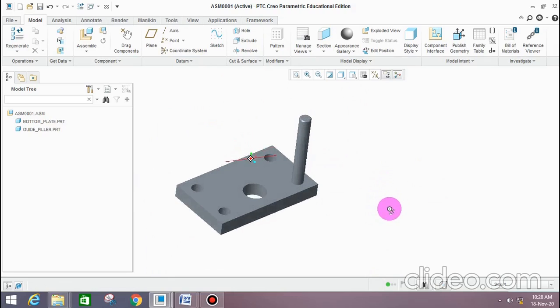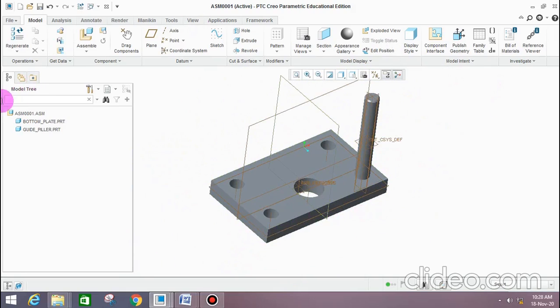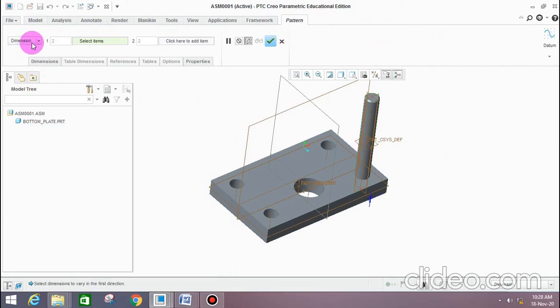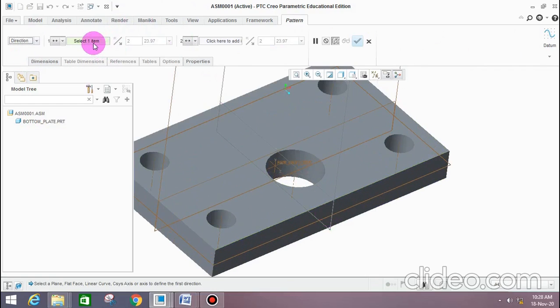Here, make a pattern to fill the 4 holes. Select the guide pillar and pattern. We have a pattern, and the 4 different options are there; we have to use the direction. For direction, click on select one, select the first direction, and flip the direction to change it.